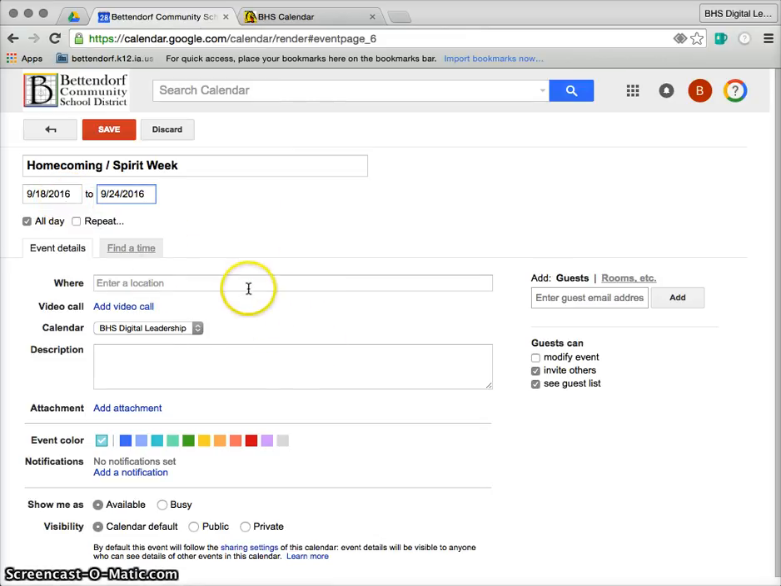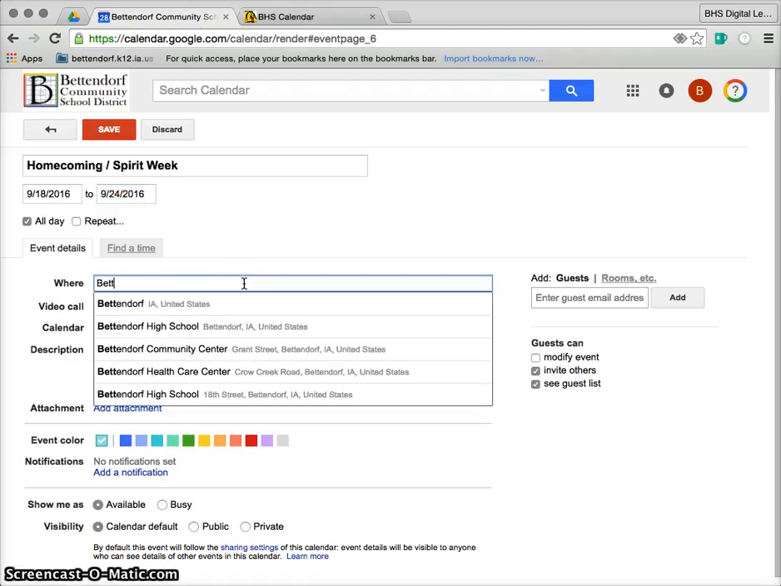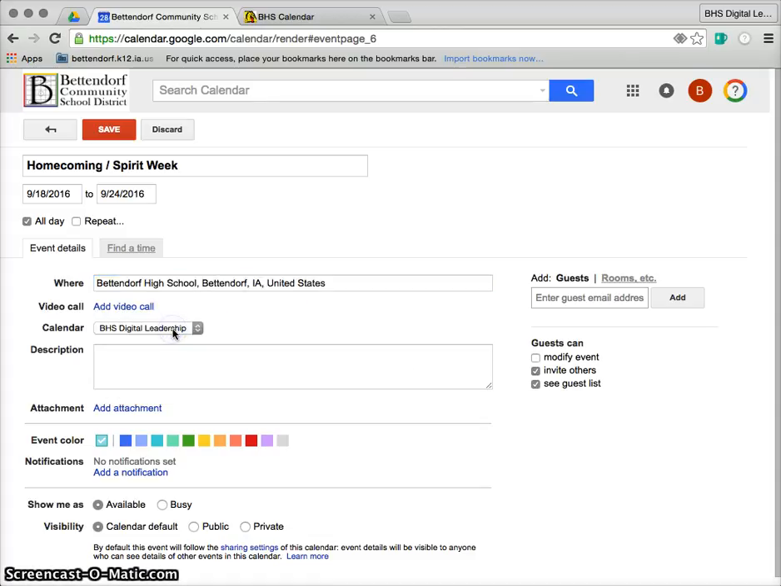Now as we move down our other options, just to share some things with you, on where you can actually put in a location. So if I were to type in, and you can go ahead and do this too, BETT, it gives me some options. I'm going to click Bettendorf High School. So it knows where this event is happening. It's automatically going to choose my calendar that I'm in, simply because it's the only calendar I have right now. I can add details. So if I were to know the actual days of Spirit Week, I could type those in here. On the right, you'll notice you can invite your classmates and add them and create a guest list.